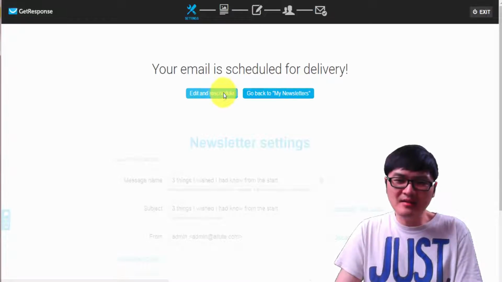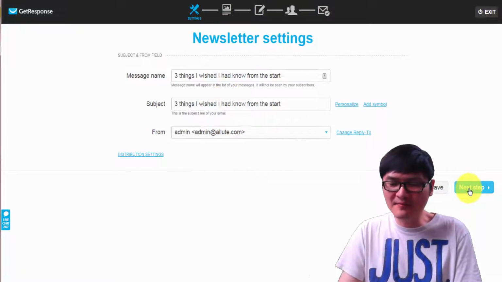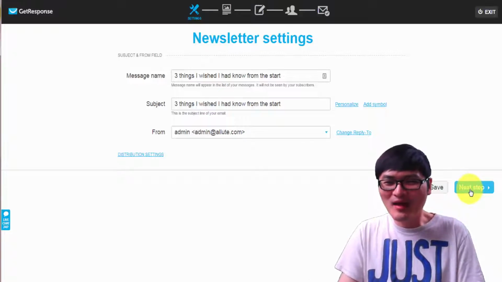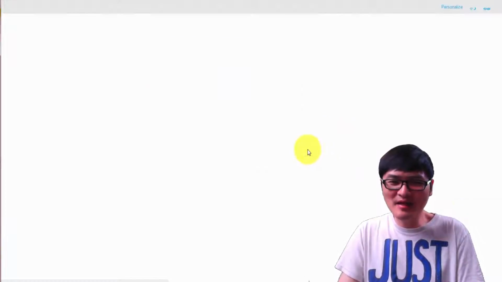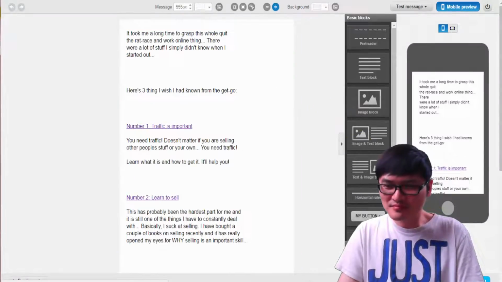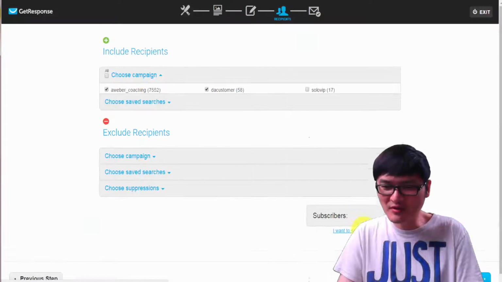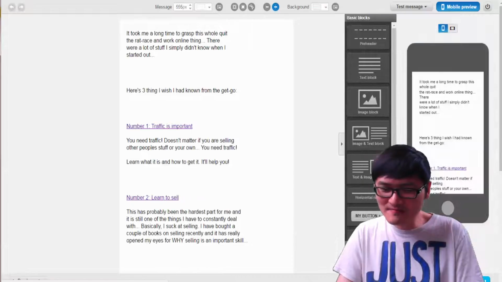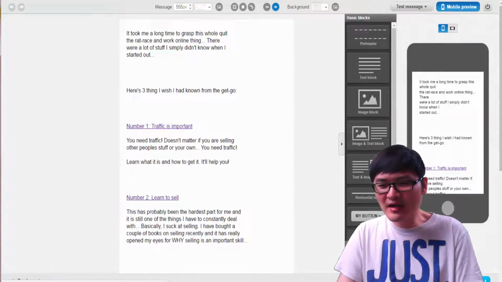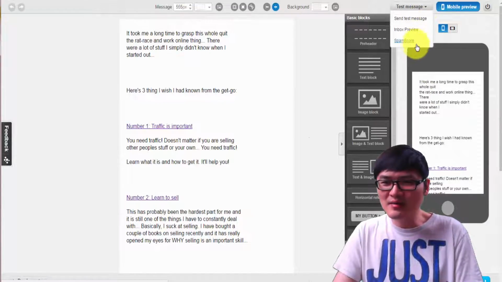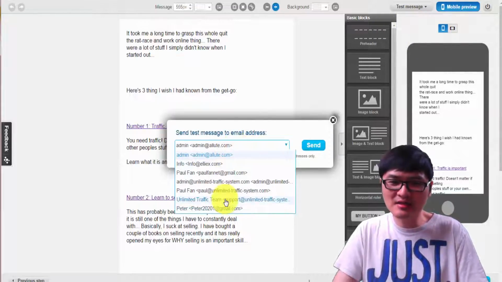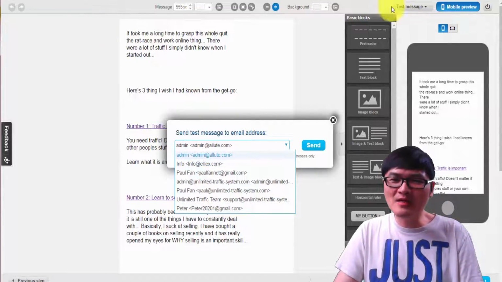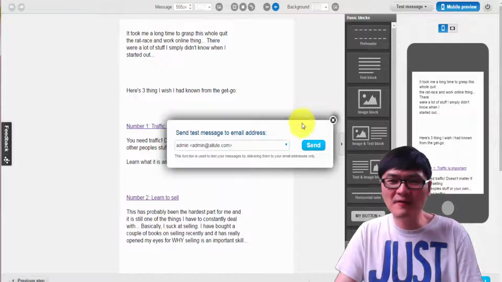Let me just edit, and go to the next step. Oh, here, I'm sorry, I have to go back. The test is before. This one's called test message. In GetResponse, you cannot send a test message to anything other than your own email address. You can't just copy and paste into the email tester; they have to be sent to one of your email addresses.